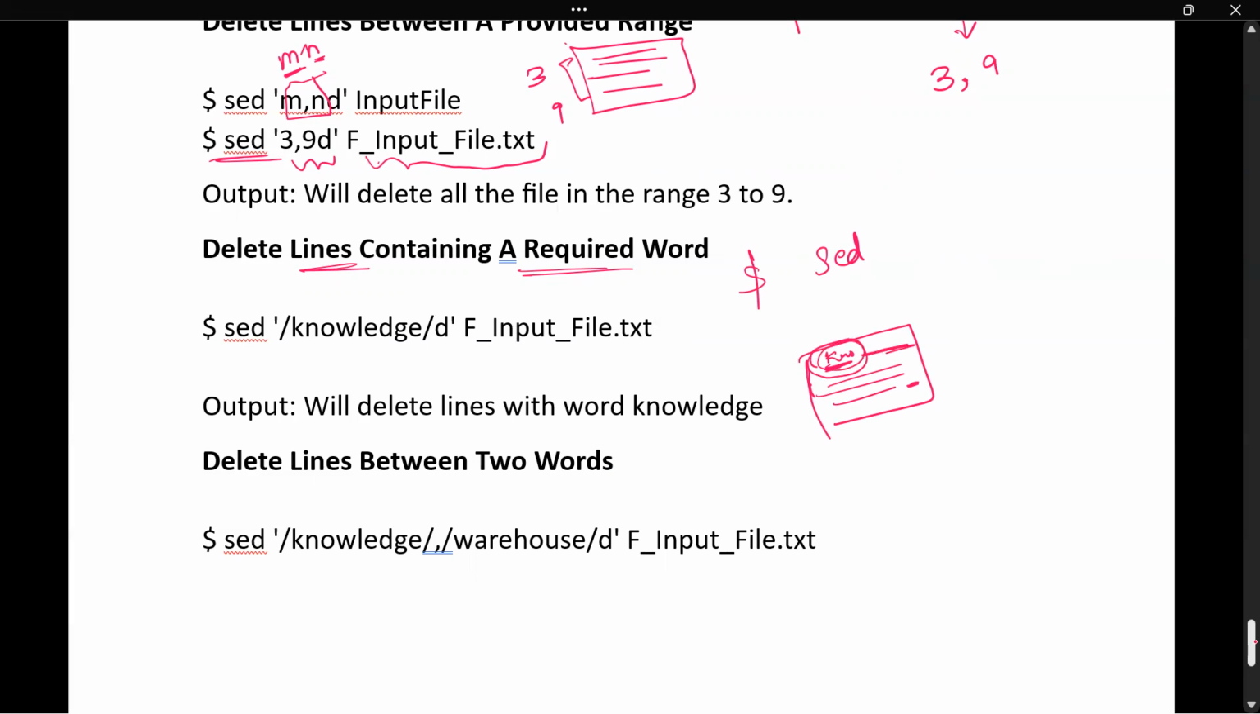It is also very simple. What we need to do is mention that word knowledge between slashes, then d, and the input file name. So the line which consists of the word knowledge will get deleted. So this is how we can delete it.